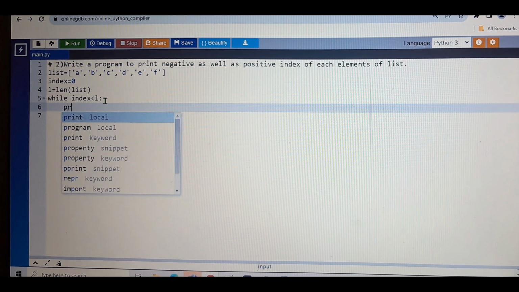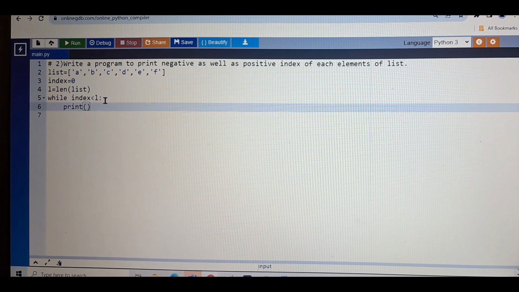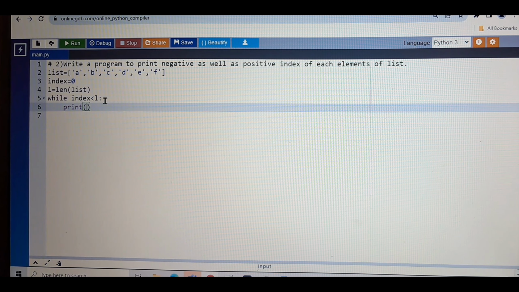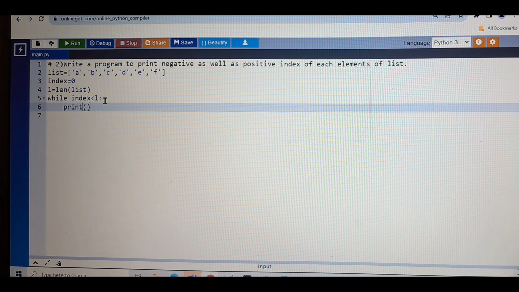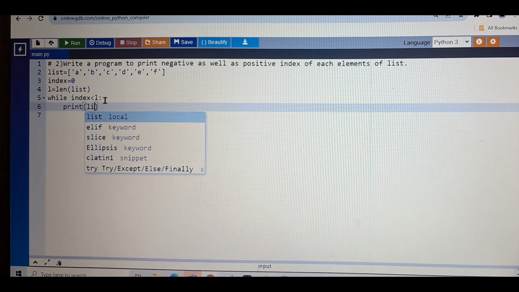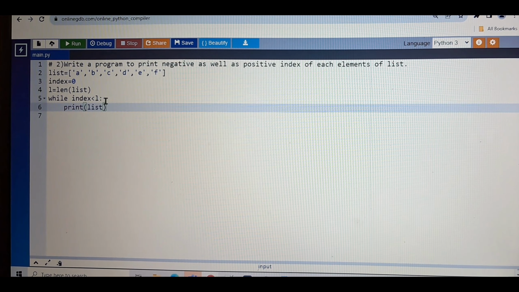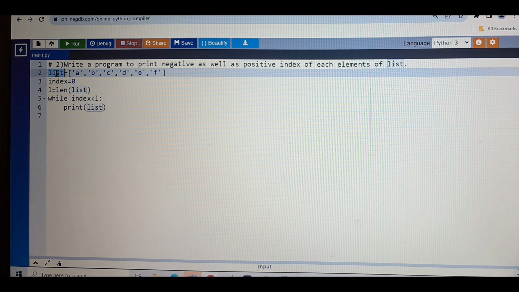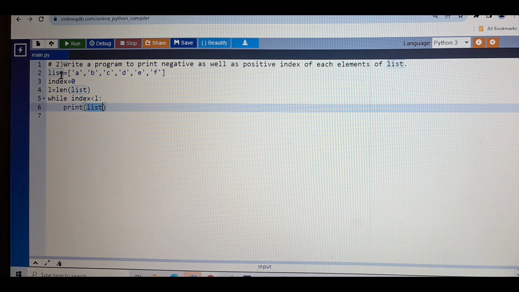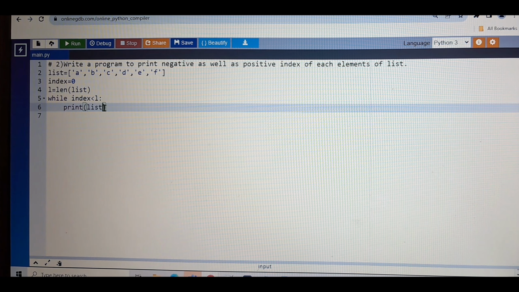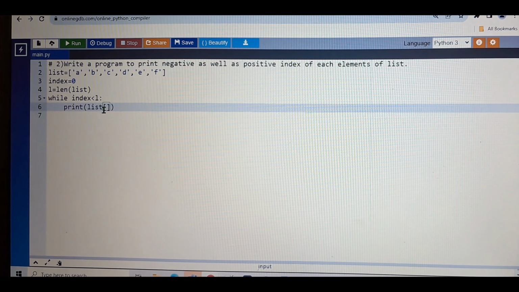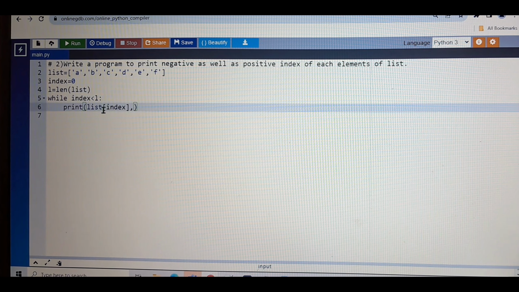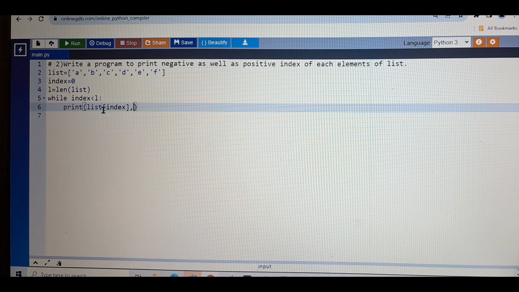So what I want to print, first, I want to print the character. We know that to print any character with the help of the index, we need to specify the variable name, which is the list name. Here I have written list, so I am taking list only. If I am taking A, then here it should be A. So list, then square bracket, then I need to provide the index. So it will print the particular character. This is how we can access the character with the help of the index.